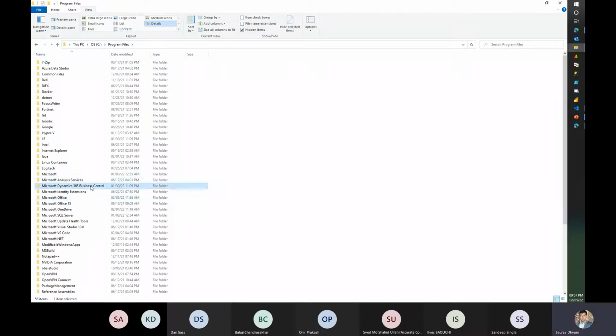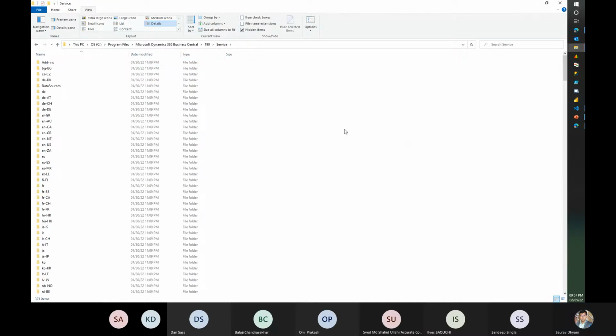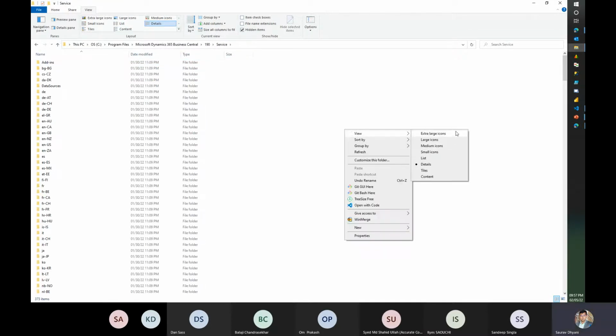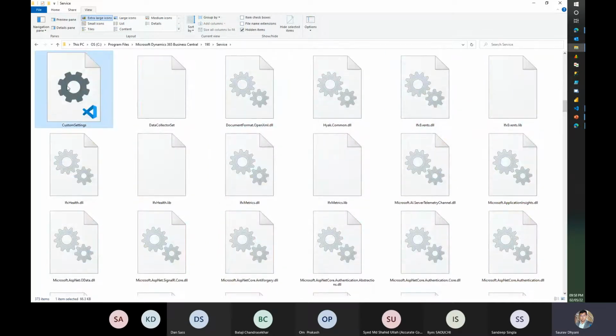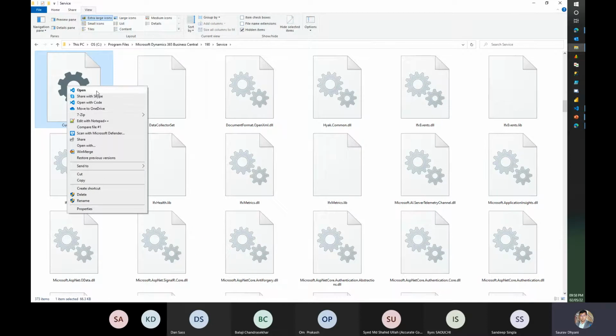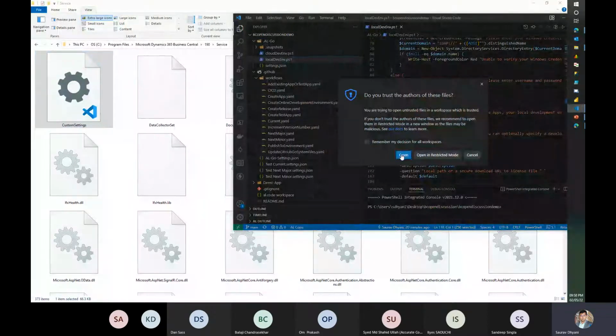Okay, so here, without the x86 inside the service, that's a JSON file which contains all these settings, the custom settings.json. And let me open it with code here. Yes. Okay.